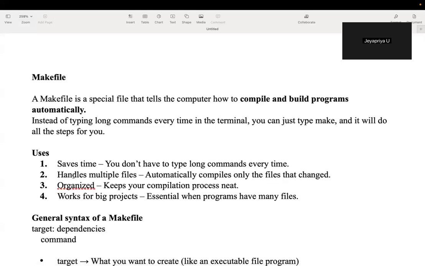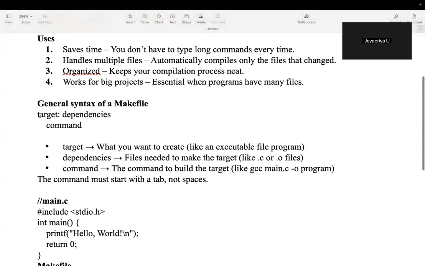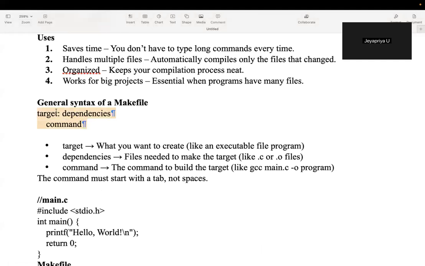Now, how do I create a Makefile? The syntax for creating a Makefile is: target, colon, dependencies. In the next line, the command. Before this command, you should see there's a tab space. Please remember, tab space. It's not the space bar. You will have to give a tab space.